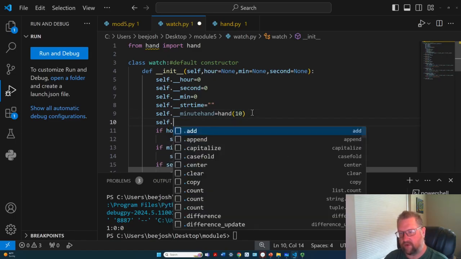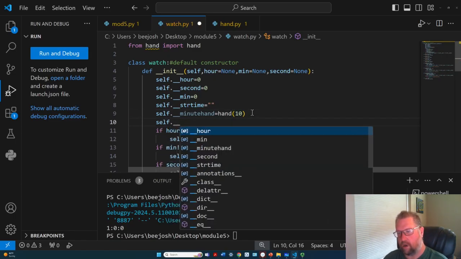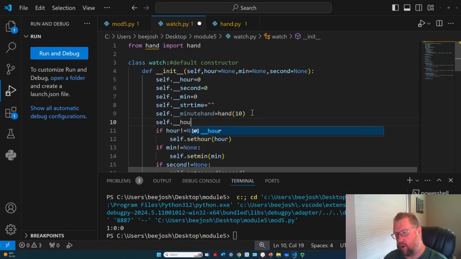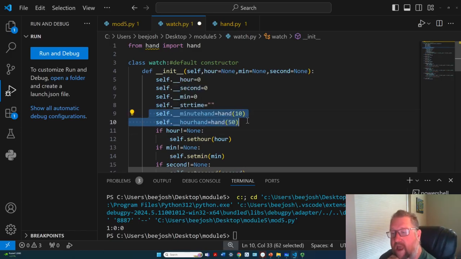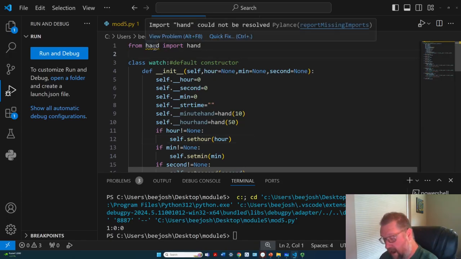Then I'm going to say self dot underscore hour hand is equal to a hand. And this is where templating and blueprint comes in. And I'm going to say this is 100 millimeters. Oh, that's a little bit disproportional. No, let's do 50. Okay, so we have our minute hand and our hour hand. We are importing our hand.